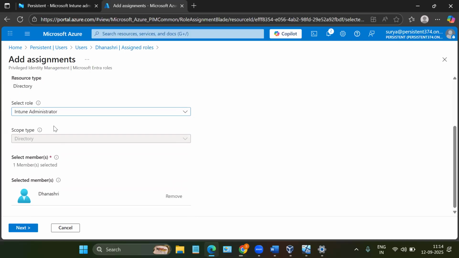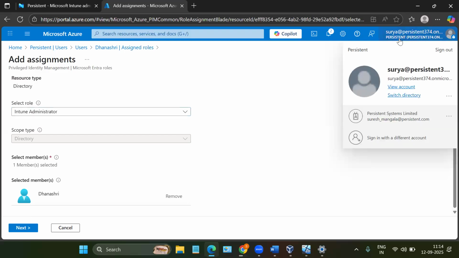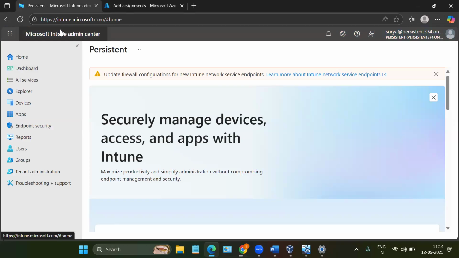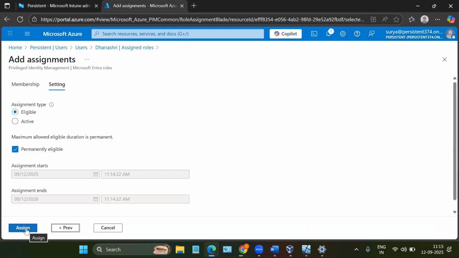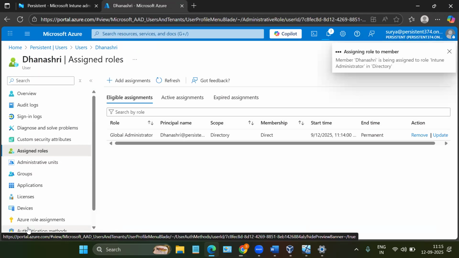If I add only the global administrator role, you will have all the administrator rights in this tenant, in this domain, but you don't have proper access in the Intune console. That's why I'm giving one more role, which is necessary: Intune administrator. This is also a permanent role for you. I'm assigning it to you.